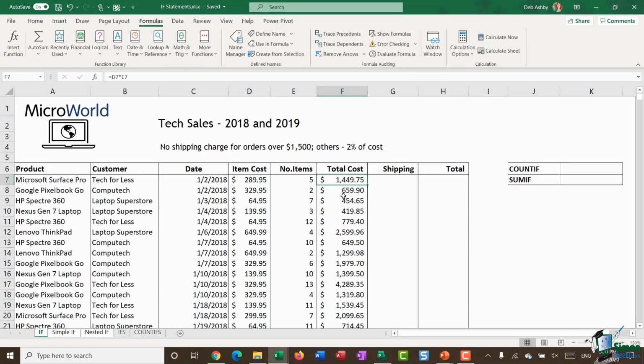And what we want to do here is we need to work out the shipping and the total. And in order to do that, we're going to use the IF function. Now, when it comes to working out the shipping, we have some useful information just above. So you can see here, it says that there is no shipping charge for orders over $1,500, but for everything else, there is a 2% of the total cost shipping charge.